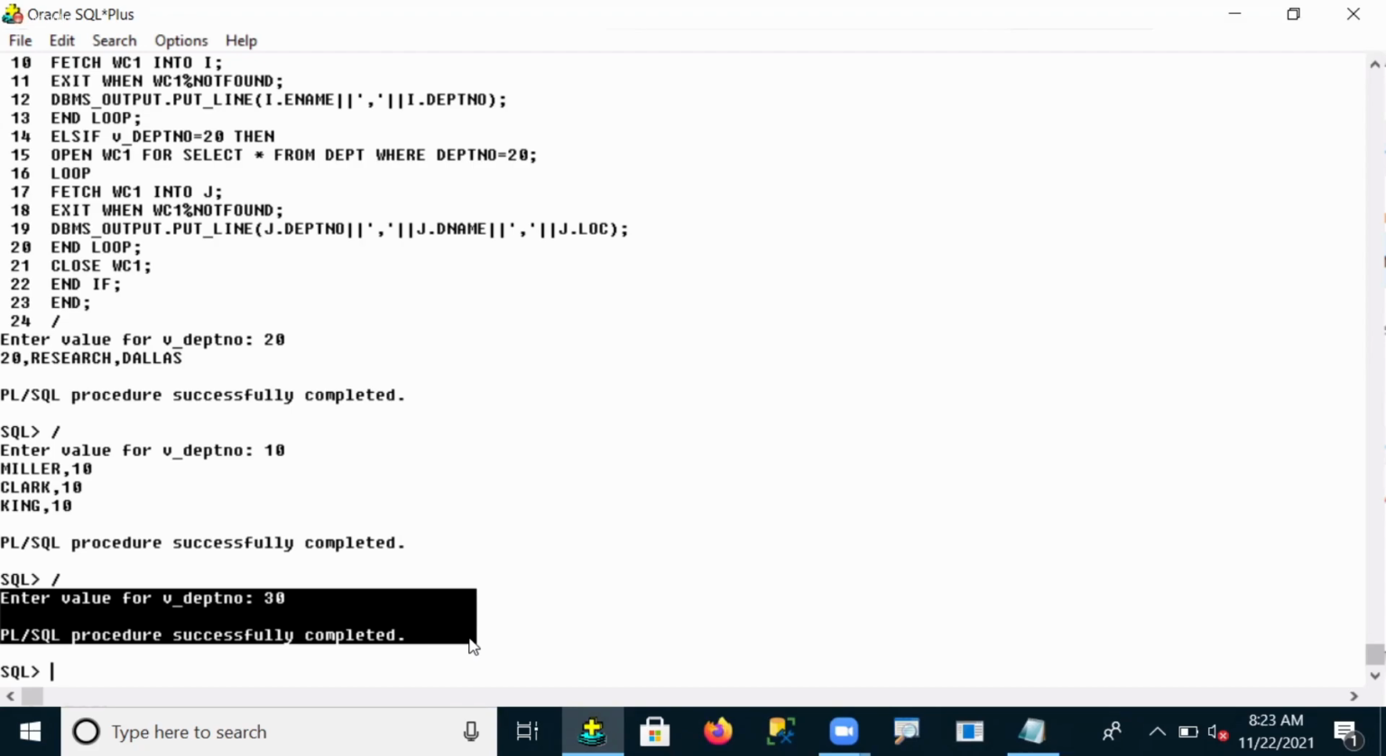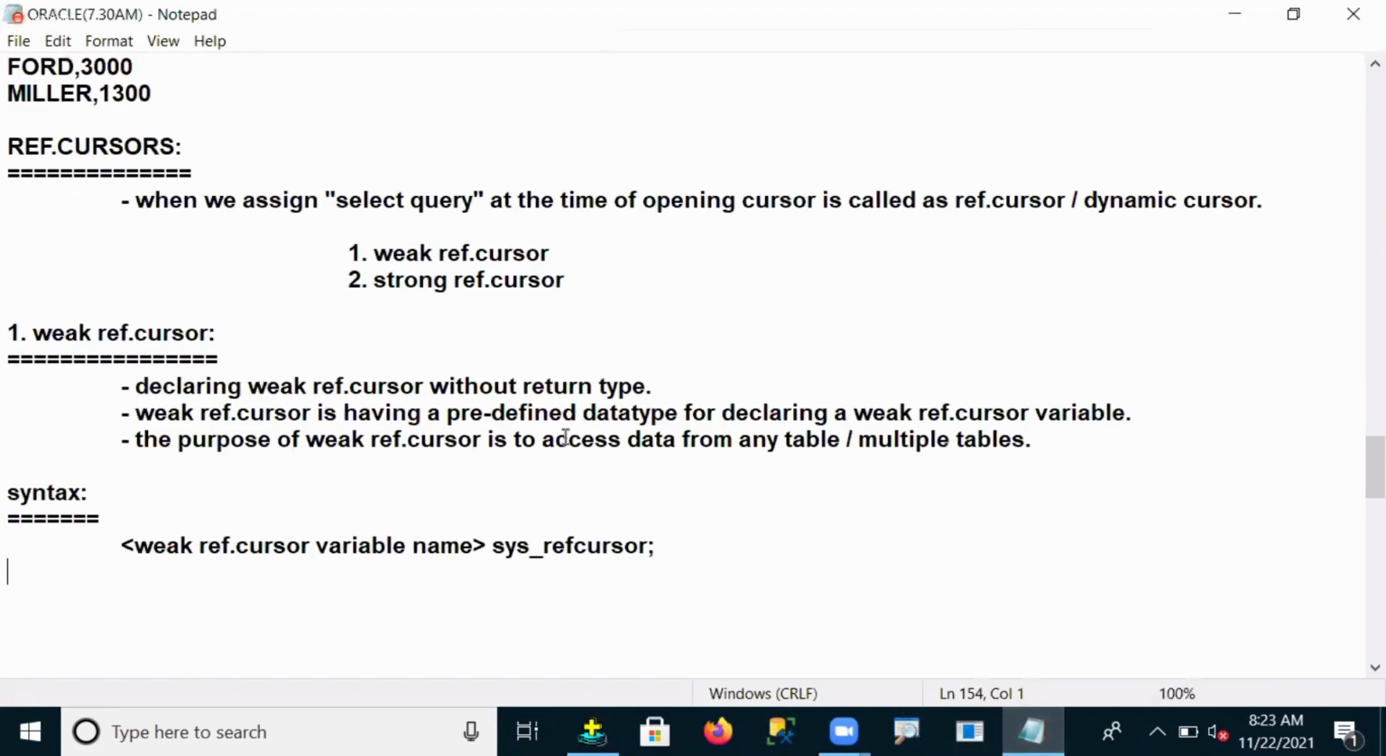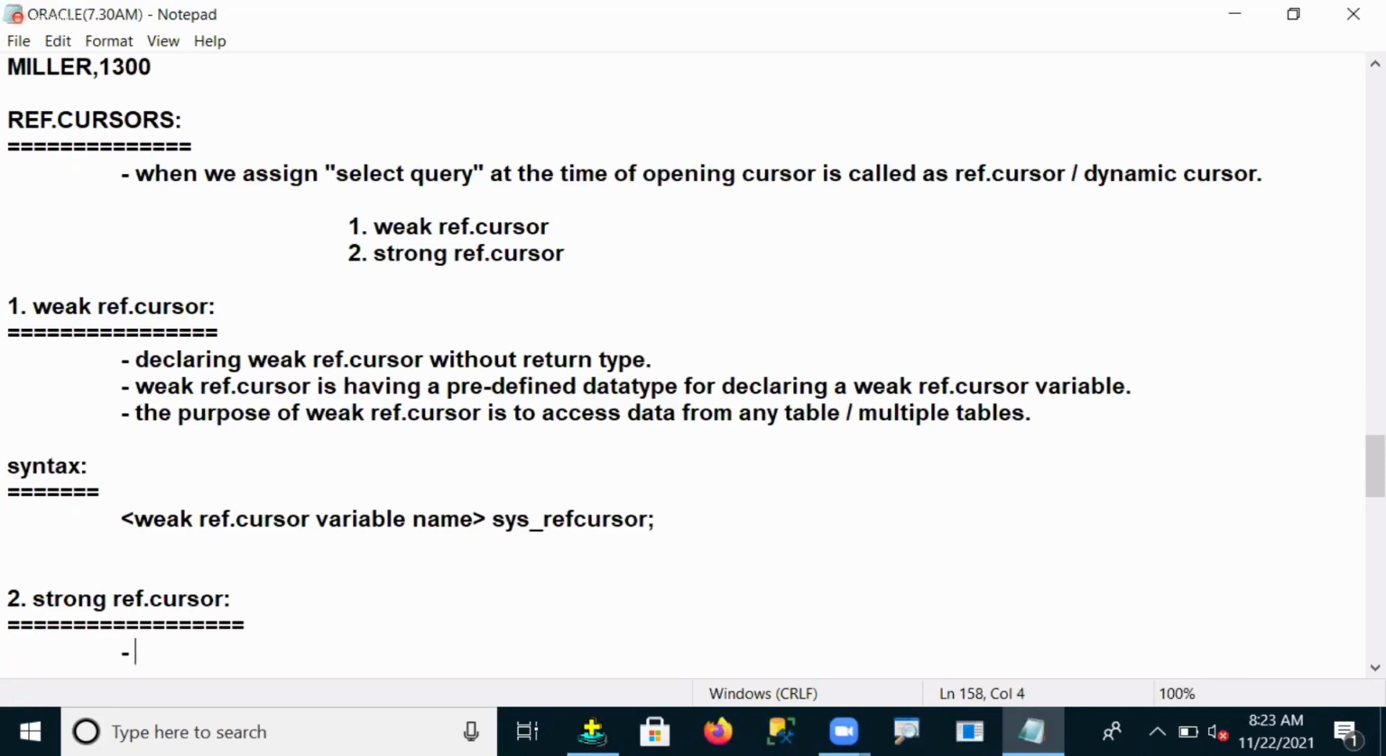So this is the advantage of the weak ref cursor. Multiple tables' data can be fetched, so EMP and also the department table. That is the advantage of the weak ref cursor. But what about the strong ref cursor? Let me see the strong ref cursor. Here, simply we can say it is quite the opposite of the weak ref cursor.